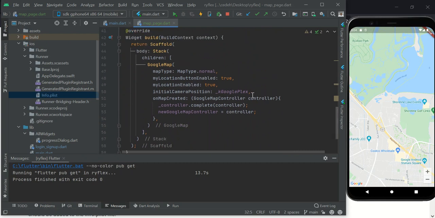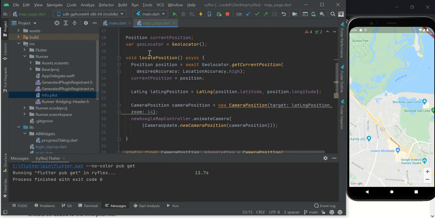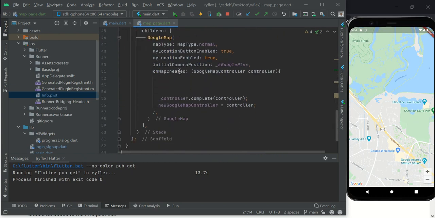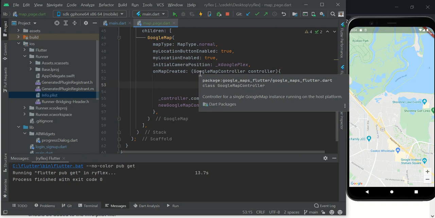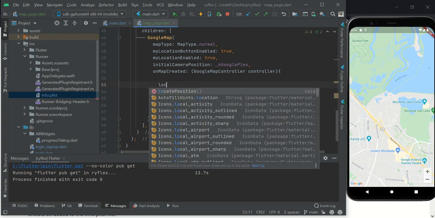And then for us to be able to get this to work, we need to call our location. We need to initialize this particular code. We can do it on init state when this page is loading, or we can do it when the map is being created. So on map create method, the best place to add it is here, so that you don't initialize what you are not using at that particular time, and it will be taking space in your RAM and other phone resources. So we call locate current position.